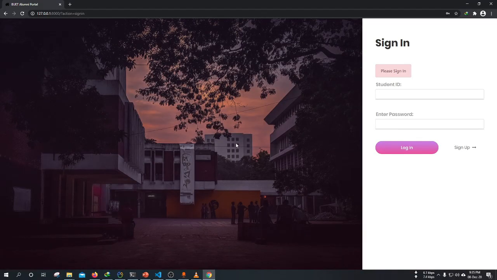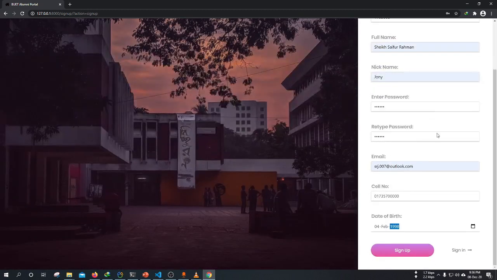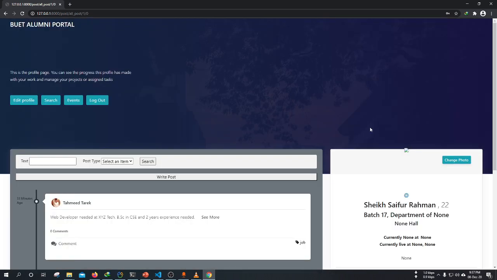Here is the home page of our BUET alumni portal. You can log in with your student ID and password. If you don't have an account, click sign up and provide some basic information and you will be registered. I have provided some basic information of my profile, and after clicking sign up button, I will be successfully registered and prompted to log in. After providing the login information and clicking the login button, I will be successfully logged in into my timeline.